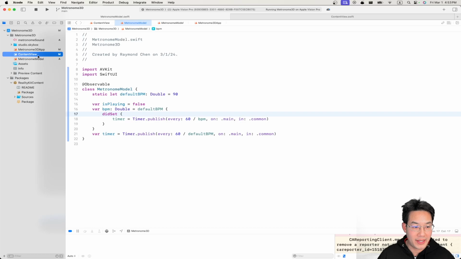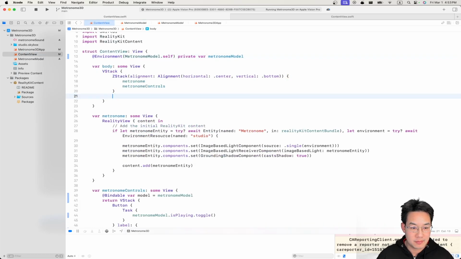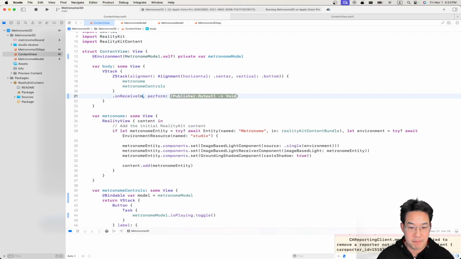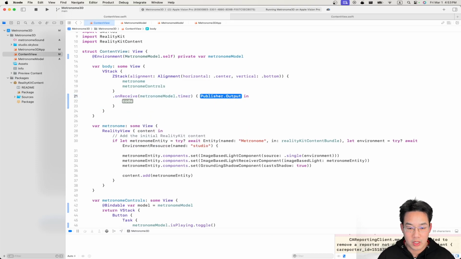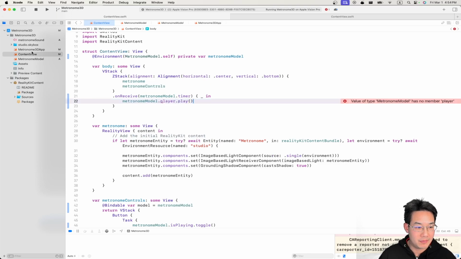Now let's run that timer. So on receive of the metronome model.timer, we're going to perform something, and that something is going to be make our metronome model.player.play. Now, we don't have a player yet. Let's set that up.